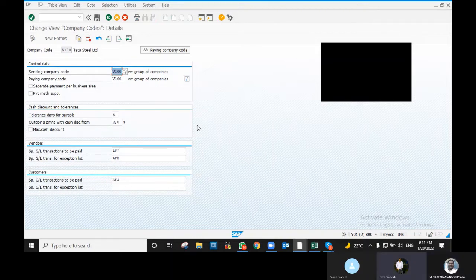How it will work: your last team will create the down payment request. But for payments, if you want to make it manually, then we use the F-48 transaction code. But if in the present system they have opted for the automatic payment program, then we will not give access for the F-48 transaction code to any treasury team, because they have to use F110 only.